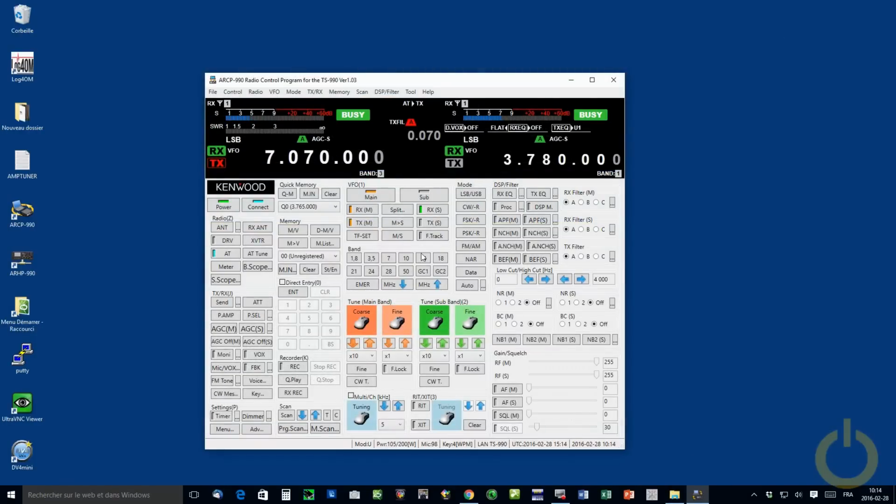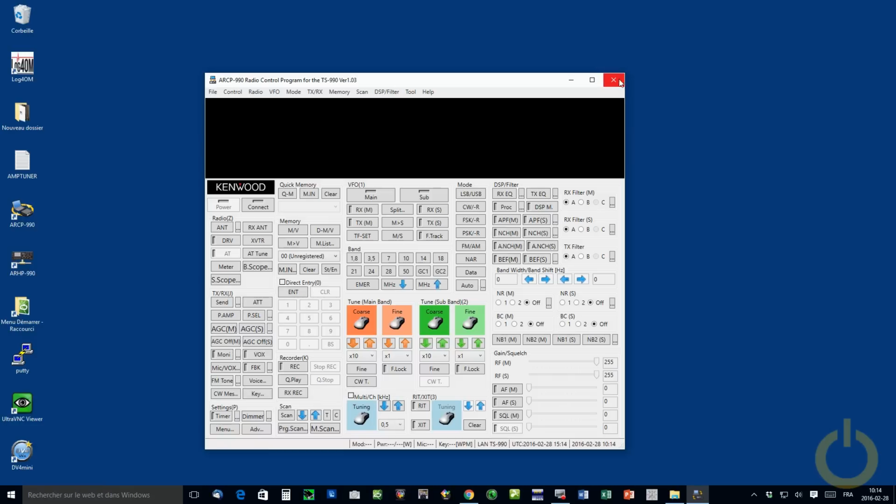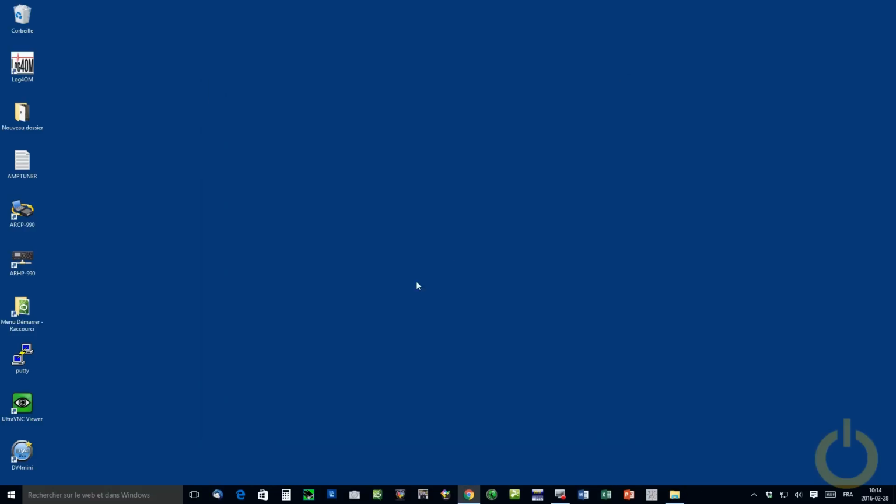I won't go through all the functions because it's mainly the same thing that you get on a radio, but you need to get familiar with it. But what I'm gonna do is try to show you how to set up the remote station. If you are connected with the ARCP-990 directly on the TS-990 and the remote PC tries to connect, it will say it's busy. Someone is already connected. So you only run that on the remote end. You don't run that on the host station.